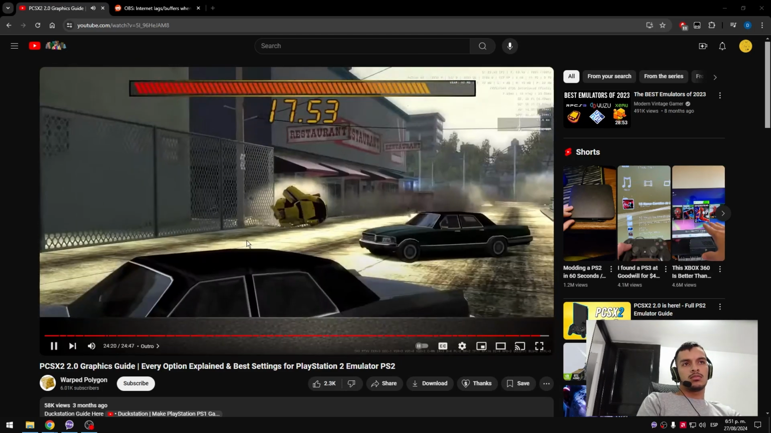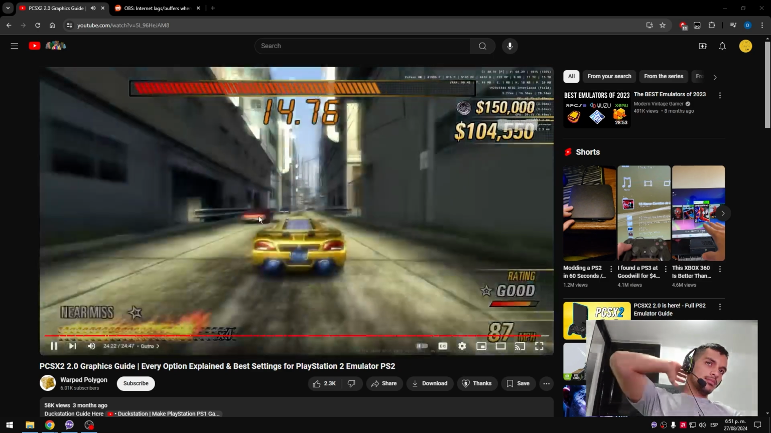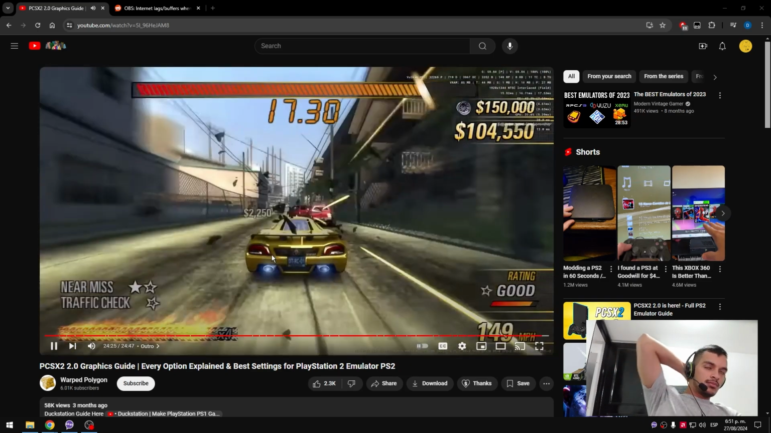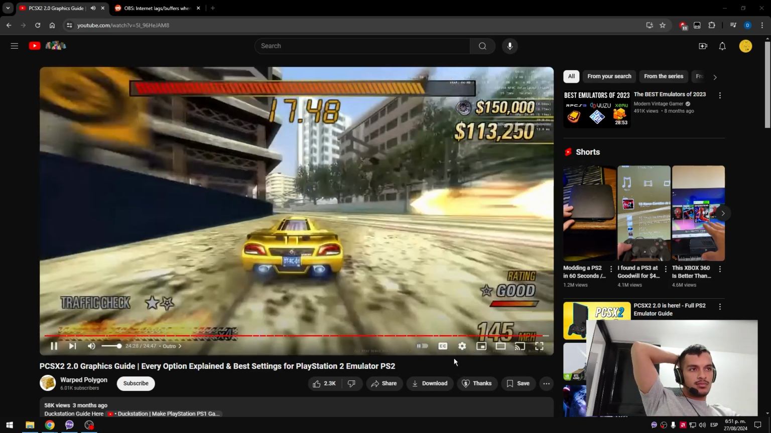There we go, that was my breakdown of pretty much every single graphical option for PCSX2. Now, I didn't forget about texture replacements. I'm just going to be covering those in a separate video.